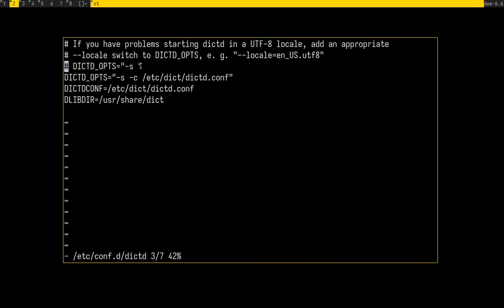I've commented this out and added this line instead, because by default the dict daemon, so dictd, the program, will look for its default configuration in user, I think it was user local etc or some weird stuff like that. It will look in there and then maybe dictd or something for its configuration, but we don't have that. We want it in etc dict dictd.conf, and I will show you in a second what to put in this file. So we need to specify this with the C flag.